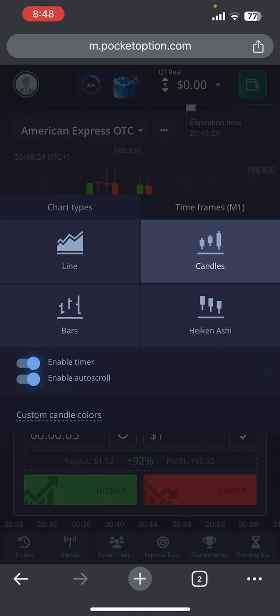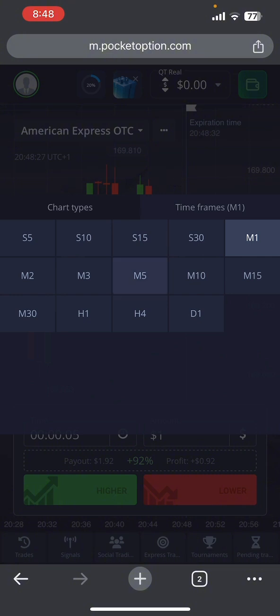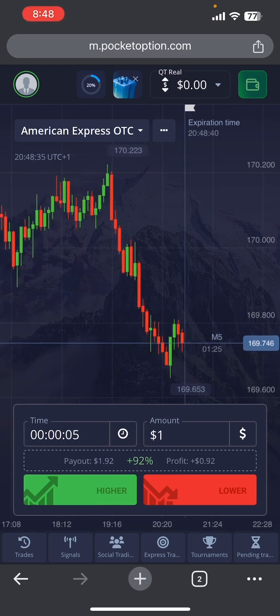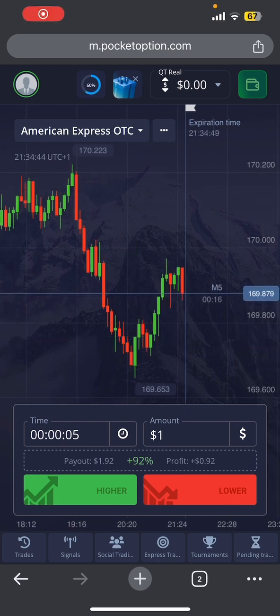Then click on the time frame and select M5. Okay, so when you do that, you can now go back to your screen. Now you have a candlestick chart. All right, so next I'm going to show you how you'll be taking our trade signals. But before I do that, I want to just quickly explain what is binary trading.